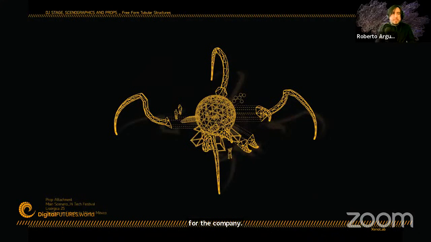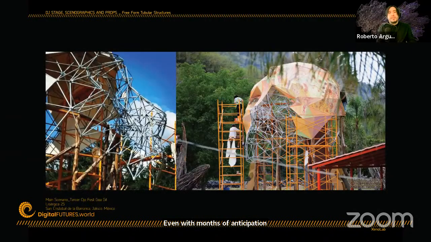This was very interesting, because when we finished the project, we were able to do a lot of different props for maybe 2 or 3 years of the different productions that they have on their calendar and their schedule. And we were able to solve all of their productions, even with months of anticipation. And that was very, very interesting.